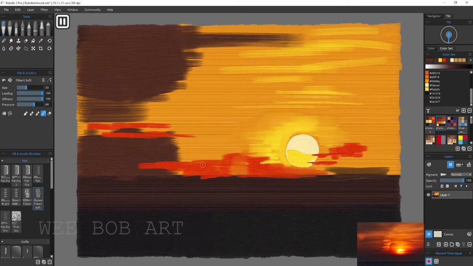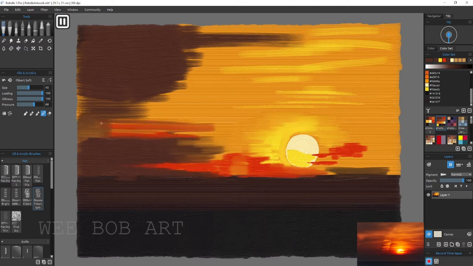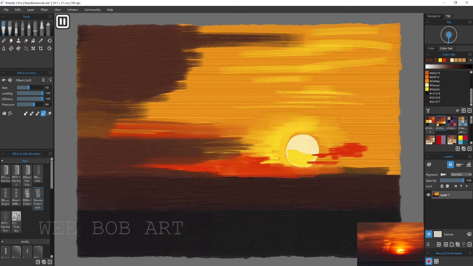I'm doing this according to the reference picture, but I'm not being too rigid about trying to mimic that, and I don't think you should be. Art is meant to be fun, so if you're being too rigid, it can sometimes take the fun away.